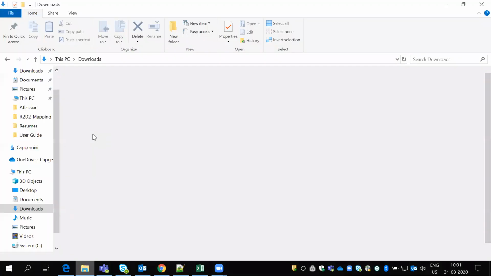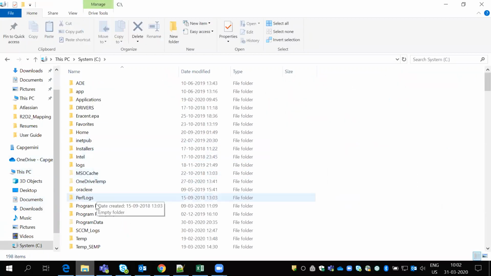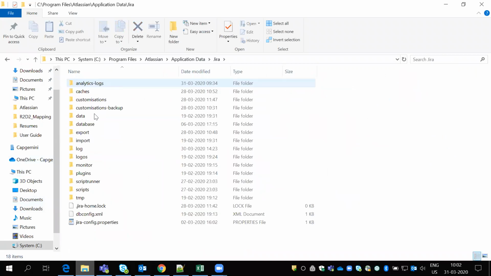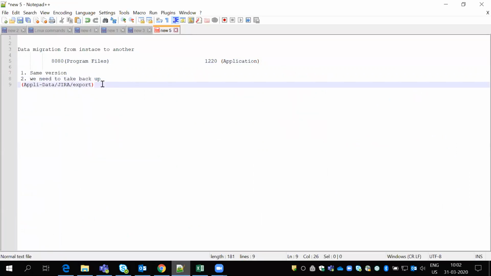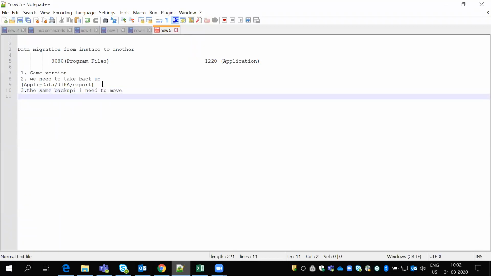I will go to C, program files, Atlassian, application data, Jira, export folder. Here I have migrations.zip. This I need to move to the target instance. Third step, the same backup, I need to move to the target instance import folder.